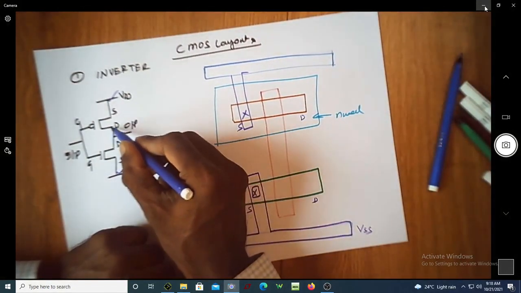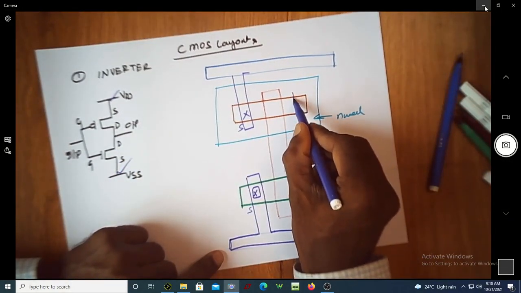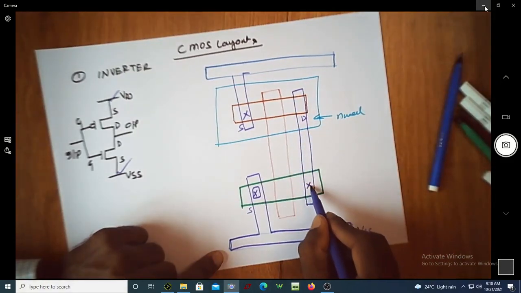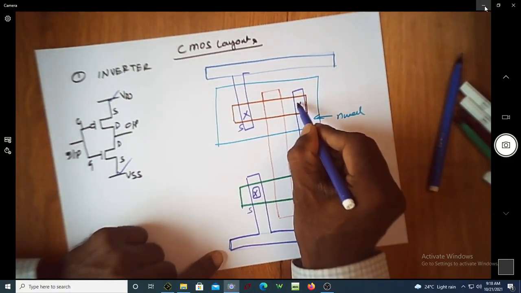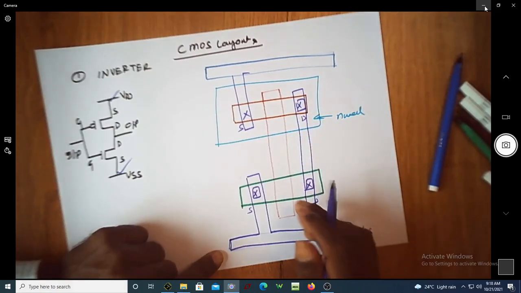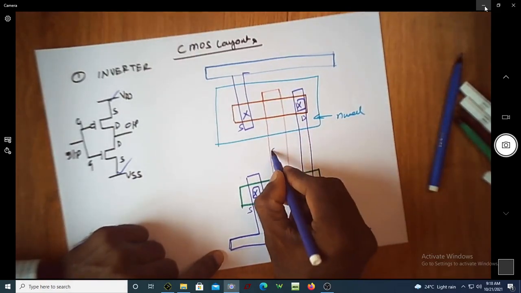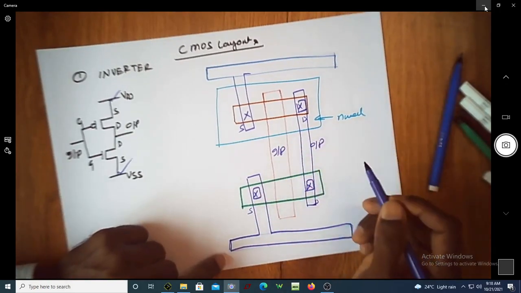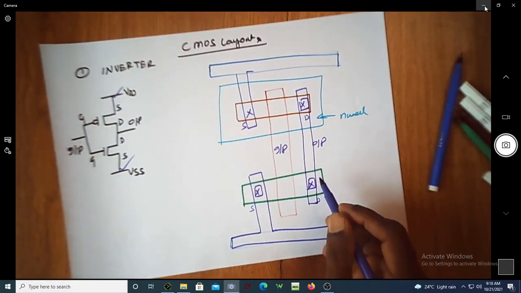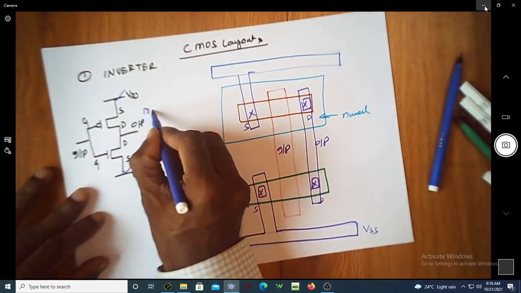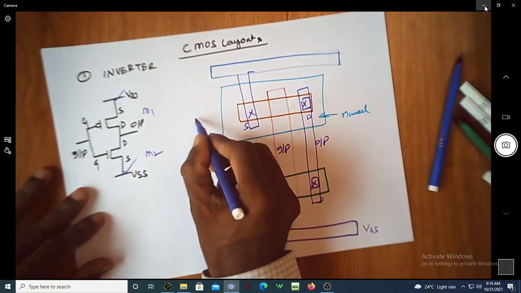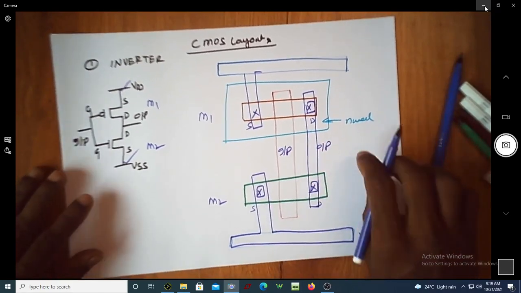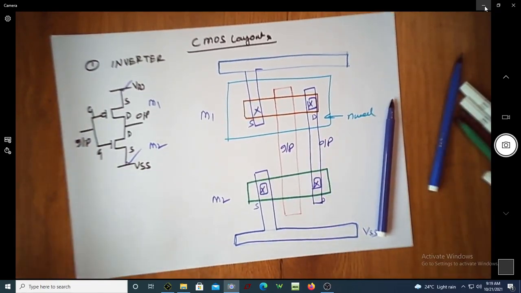Then let me short this drain and this drain, which is exactly here. Let me short these two. This is again a contact cut, and of course this is the input, and this becomes the output. If I name it as M1, M2, this is M1 realized here, this is M2 realized here, this is input, this is output. So this is how we are able to realize an inverter layout.